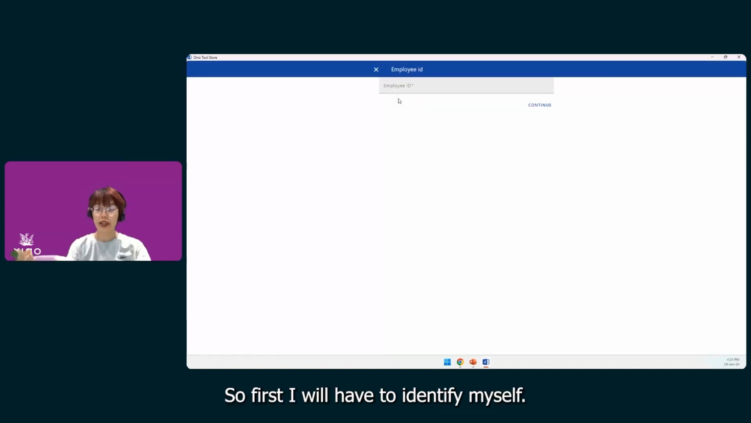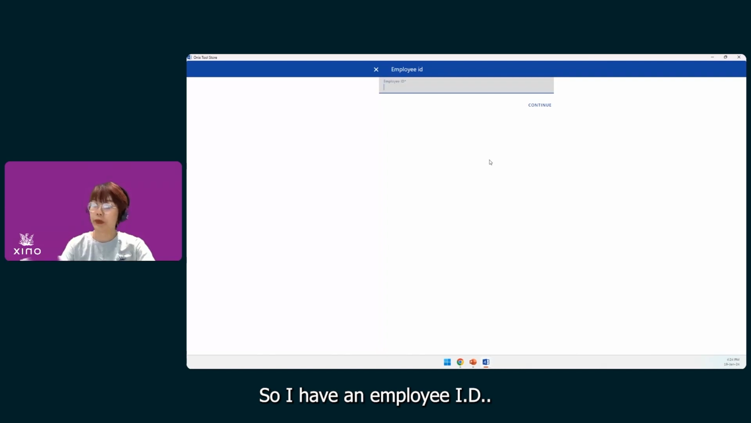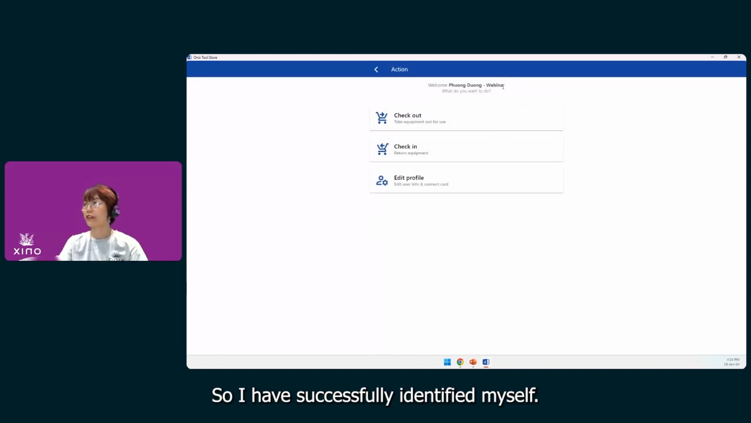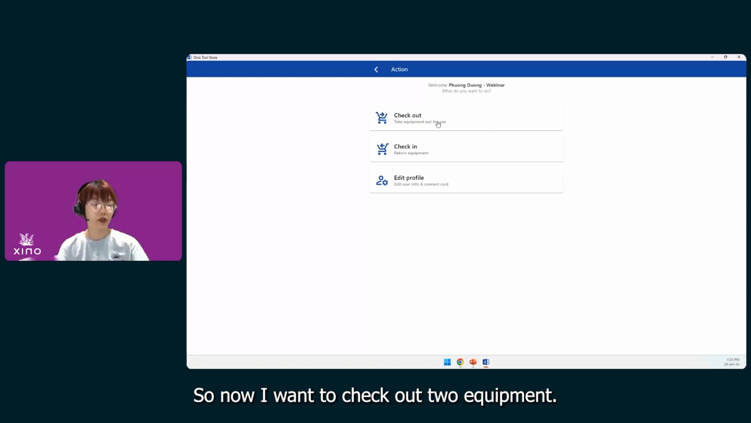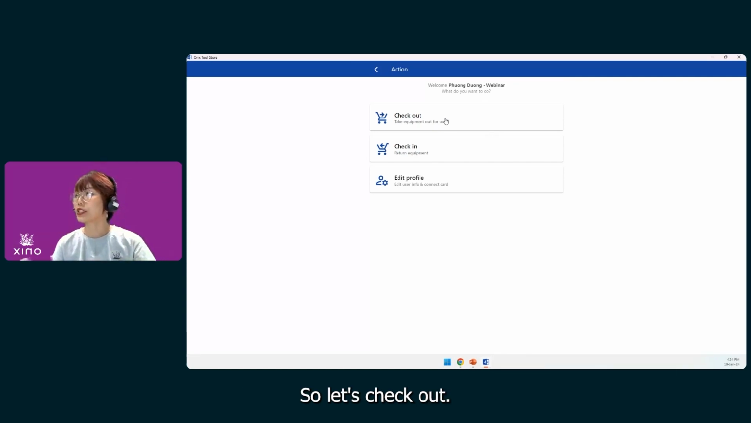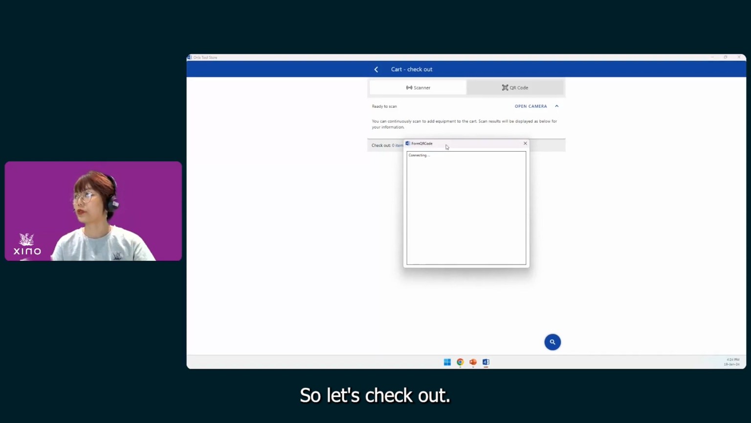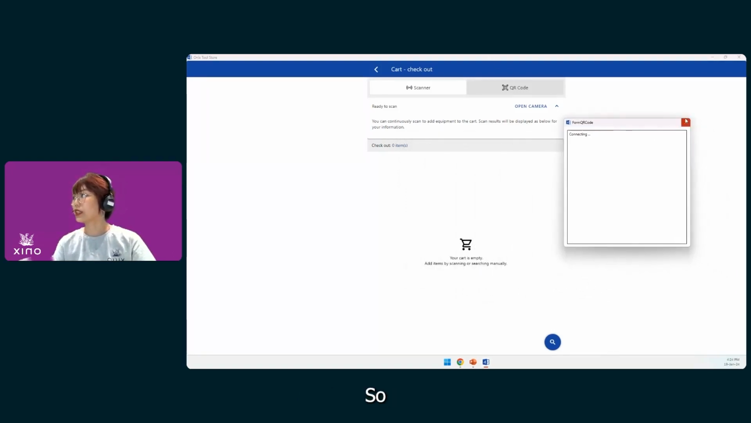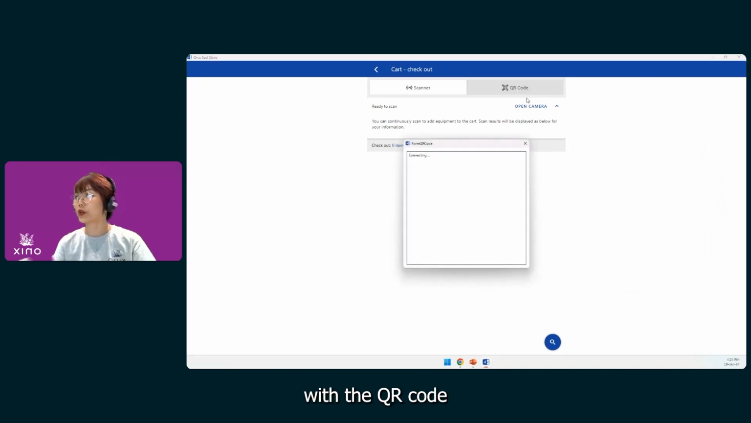So first I will have to identify myself. So I have an employee ID. Okay, so I have successfully identified myself. So now I want to check out two equipment, and I also have their Onix ID over here. So let's check out. Okay, so I will check out with the QR code.